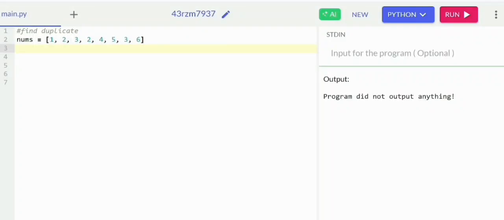Hi everyone, in this video I am explaining one of the Python programs which was asked of me in an interview. The program is to find the duplicate numbers from the given list. This was the list given. From this list I have to find which numbers are duplicate.